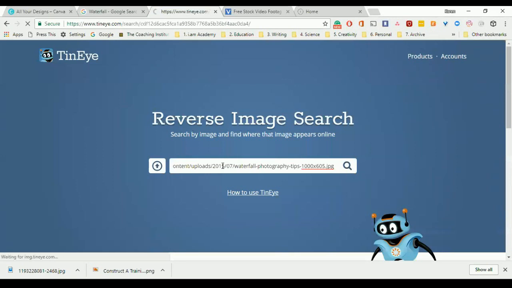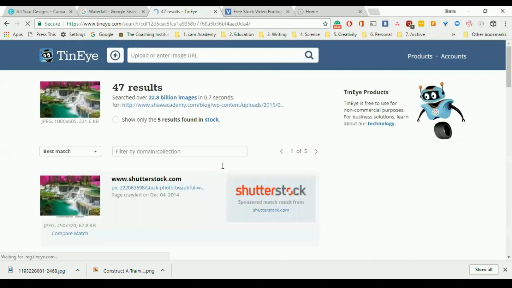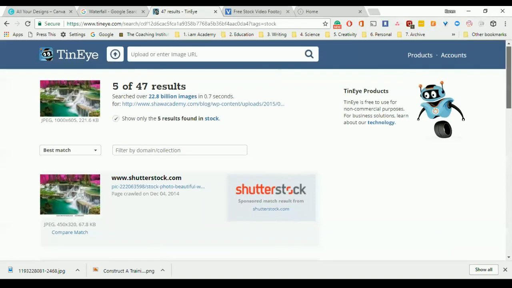Now what's this going to do? It's going to search a ridiculous number of images on the internet, in fact 22.8 billion images, and it's going to find all the results. So this picture appears 47 times out of 22.8 billion images. What I really care about though is this here, stock, because stock means I can buy it. 47 people have used the image, which doesn't mean anything to me. What I want is to be able to buy it. Now, if you don't have this option here, it means the picture is not able to be purchased. Let it go, move on, find another one. But in this case, we can purchase it, and there's a couple of places we can purchase it from.